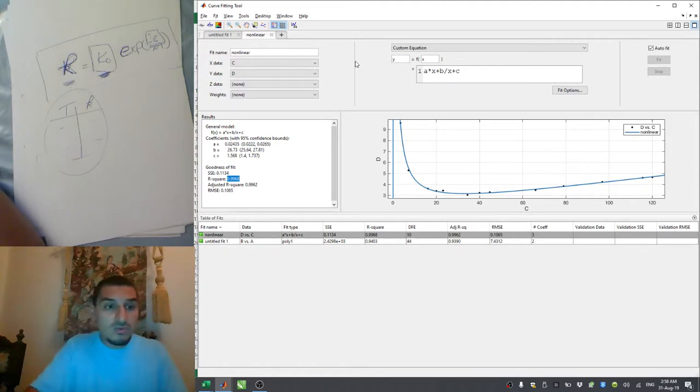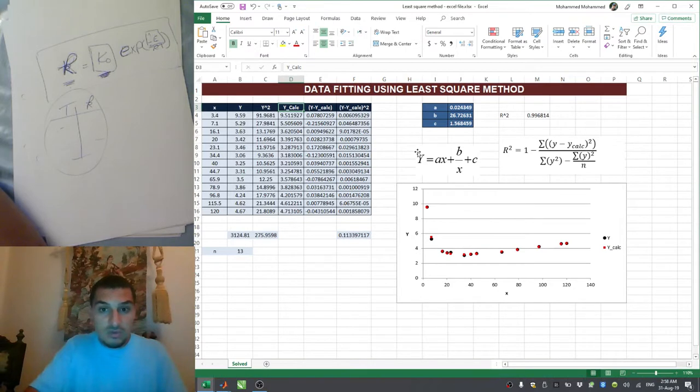So in the next video we'll talk about doing the least square fitting in Matlab. It's way easier, even if you want to do this with the least square method in Matlab, it's going to be way easier than doing this in Excel. It's just a command that you enter, and we'll talk about this next time.